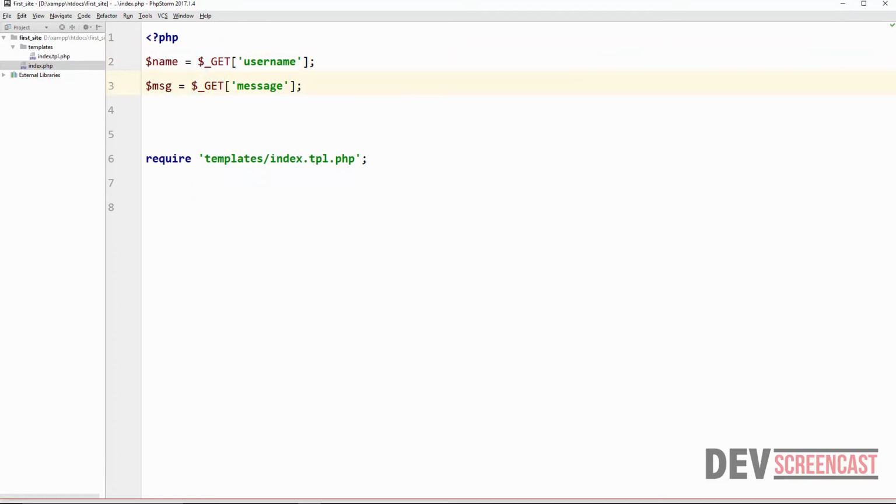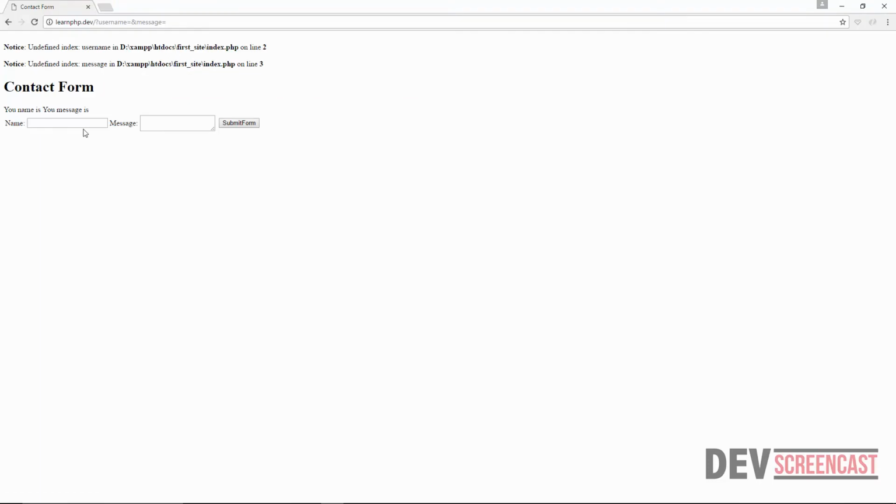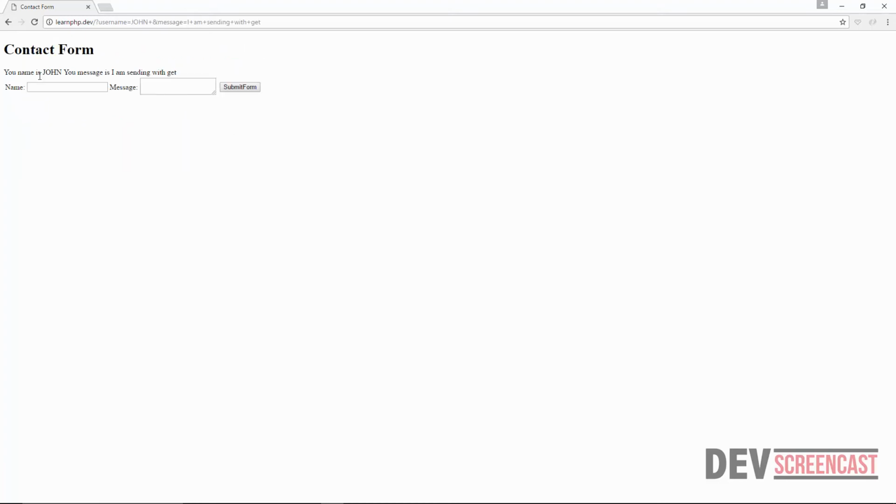All right, so let's do a refresh on the browser. Then enter a new text, call this guy John, and then I am sending with get. Then click on submit form. See, your name is John, your message is I am sending with get. All right, but one thing that you must take note of when you are using get, the information that is sent by the get method is publicly visible in the browser. So if you look at the URL right now, you can see username is equal to John, and then message is equal to I am sending with get. So this is one of the disadvantages of posting data using the HTTP method get.